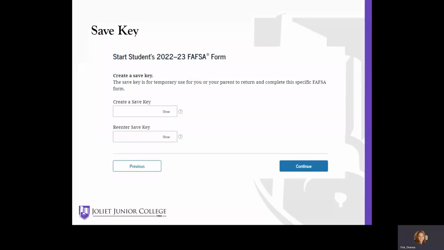The student will then be prompted to enter a save key. The save key allows an applicant to save their FAFSA form and return at a later time to the same section or same page to complete and submit it. The save key also provides applicants an easy way to share access to their FAFSA form with their parents if their parents need to add information or sign it on a certain page.